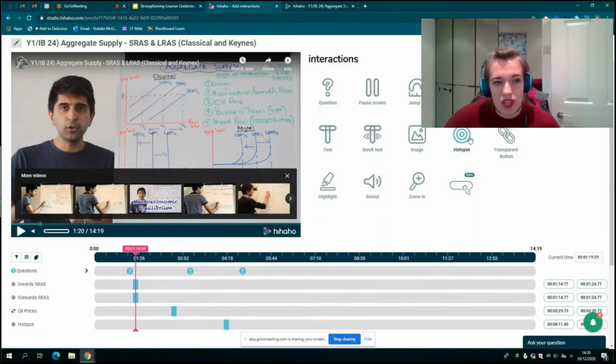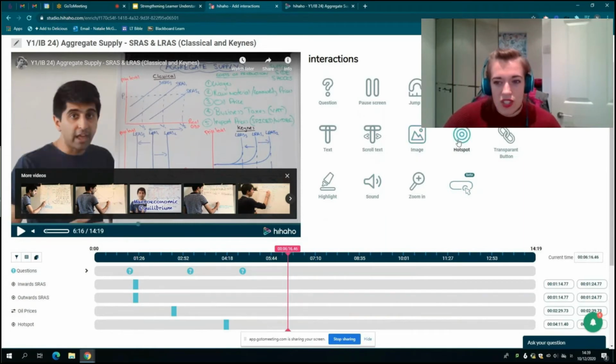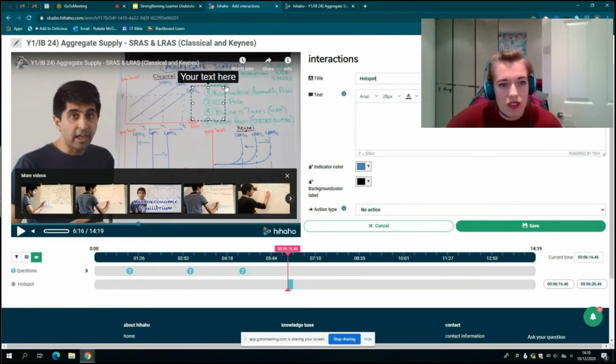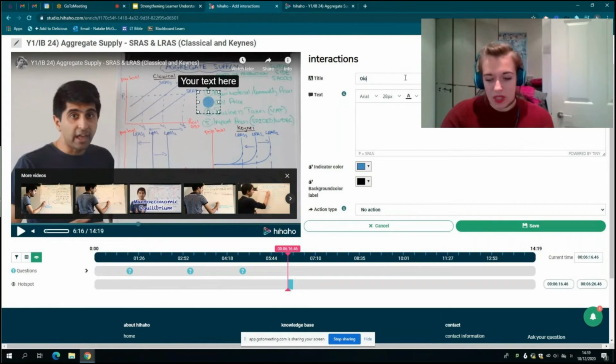Now to create those, you will go to the time in your video, you select your hotspot, and you can see it starts off as a massive dot. You can make it as big or as small as you want. You drag it to what point you want in the video. So we can put mine over, make it a little bit smaller. I can put it over oil price. So I'll put here oil price hotspot, and then you enter in what you want your caption to be.